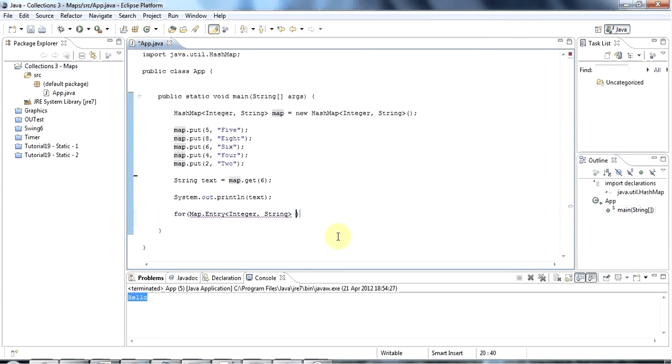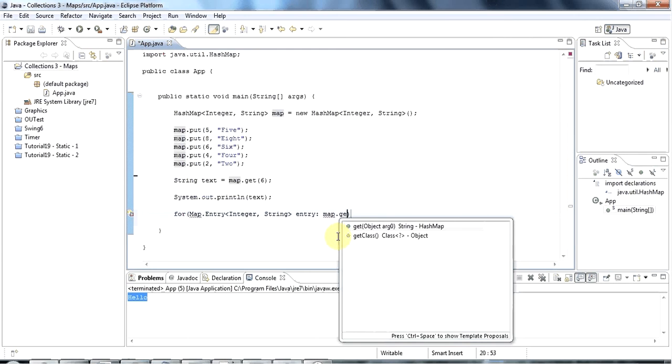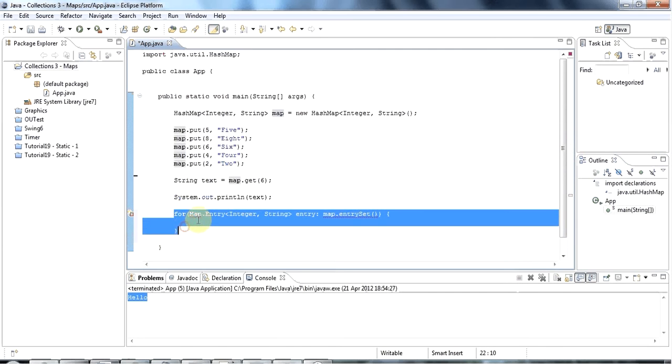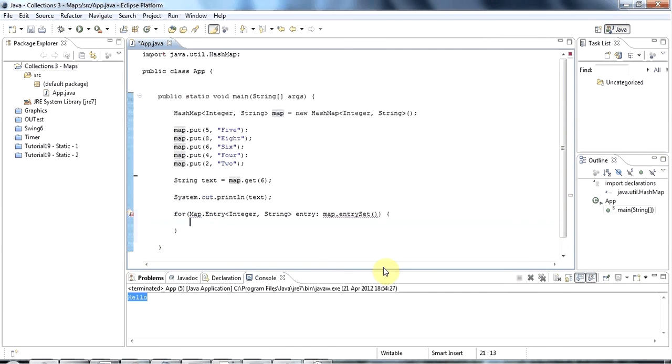So let's call this entry and put a colon there, because this is a normal for each loop. And here I put the thing that I want to iterate through, map, and entrySet, like this. So this is quite complex, and the first few times I used this, I just used to copy and paste it off Google. If you search for something like iterating through a map Java, you'll certainly come up with this. And then let's do Control-Shift-O, because I need to add the import for Map there.